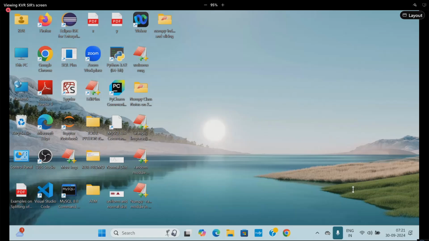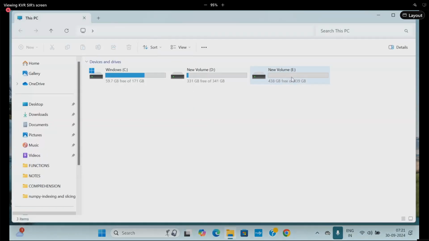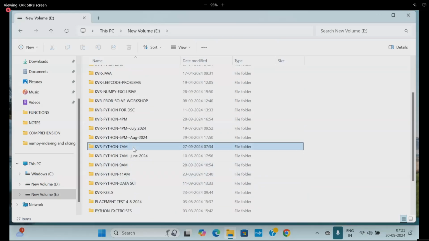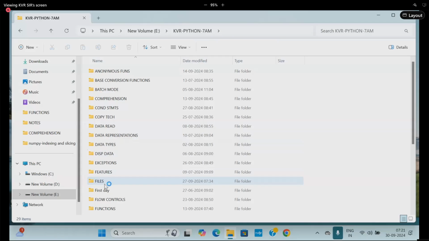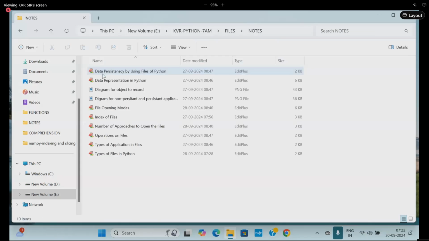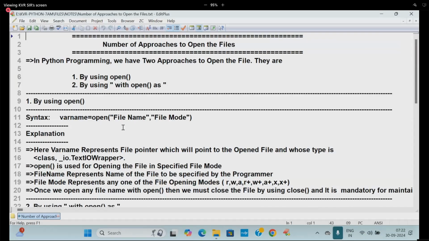Tell me, students, what we discussed in last class. Come on, fast. Last class we discussed the number of approaches to open a file. How many approaches are there? Two approaches are available. What are the two approaches? Number one is open off. The next is by using open as, right?